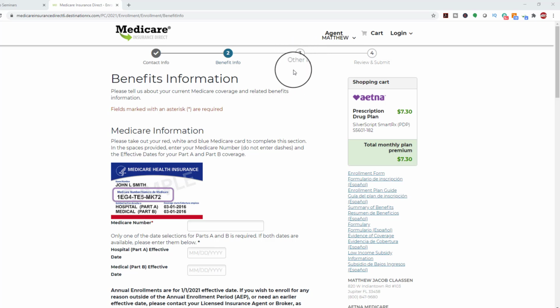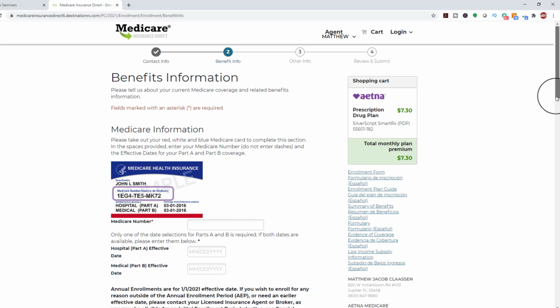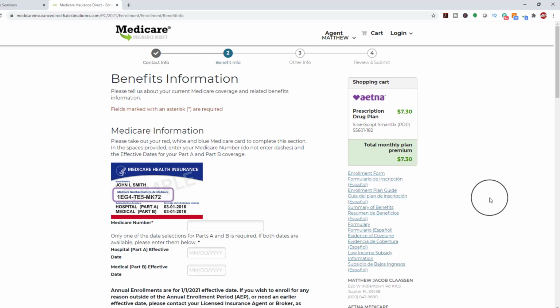Other info is how you are going to pay for it. You're going to pay by bank account, with some it will be a credit card, some are through Social Security or railroad, whatever you want to do. Then you review, you submit. You will then get a confirmation. We will get a confirmation as well. And you should be good to go from there. Expect to get a prescription drug card certainly within 2 weeks of the time that you enroll in this plan.